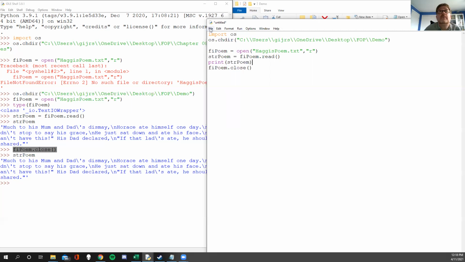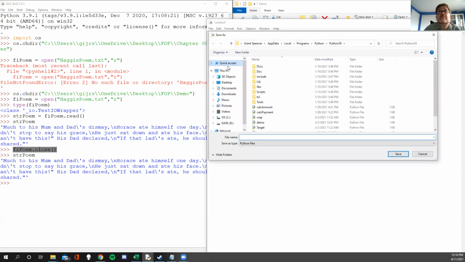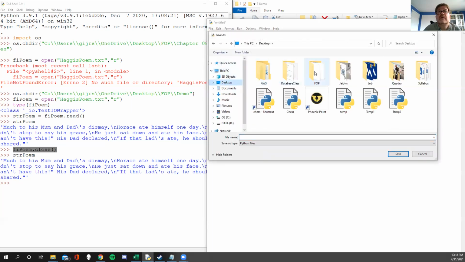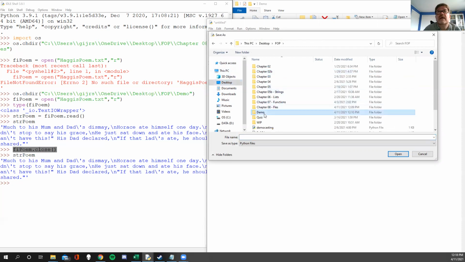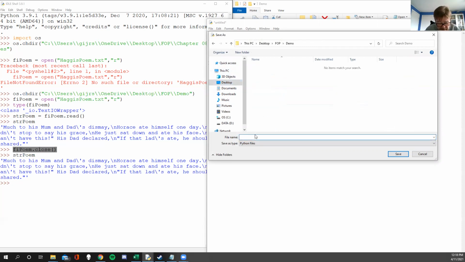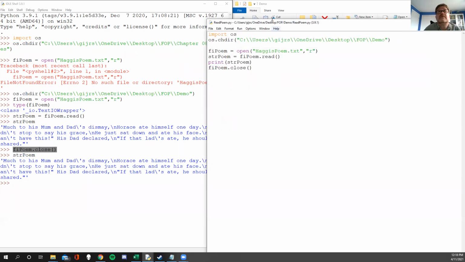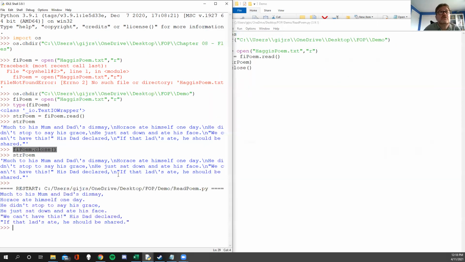All right, so now I'm going to go save this. I'm going to put it in the same spot as I put the other one. Do that. Let's do the demo. And let's just call this read poem. All right, so I'm going to now run it, run module, and there it is.